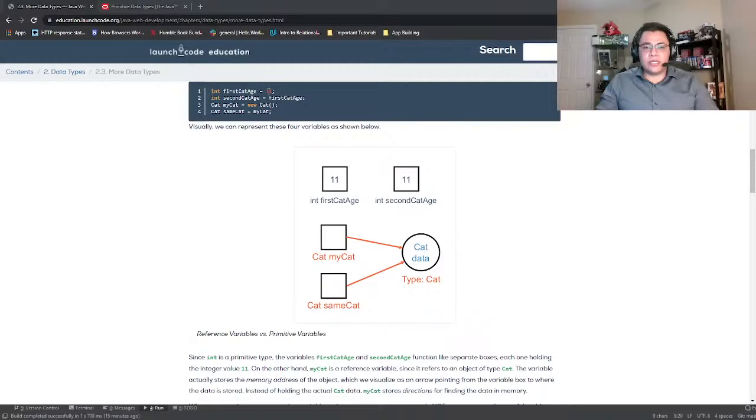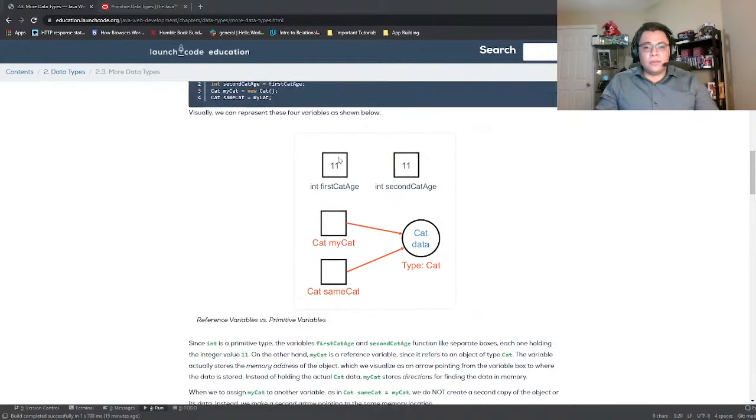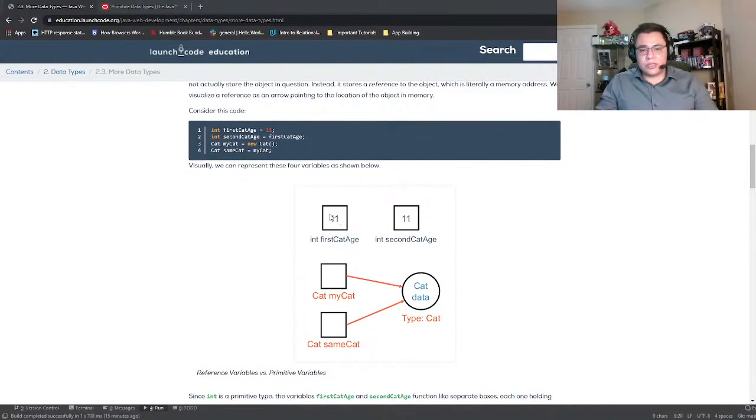So int firstCatAge equals 11, int secondCatAge equals firstCatAge, Cat myCat equals new Cat, Cat sameCat equals myCat. So we have firstCatAge, which is 11. We have secondCatAge, which is also 11. And then we have Cat myCat equals new Cat, which is right here. And Cat sameCat, which is the same as myCat. So Cat myCat looks at the cat data. Cat sameCat also looks at that same data. They both point to the very same core concept and information.